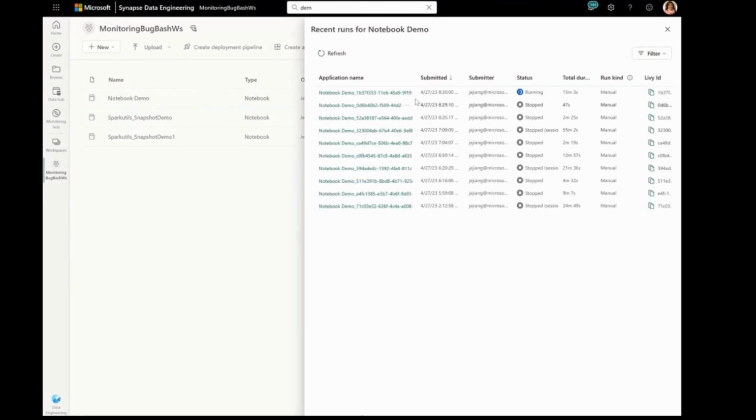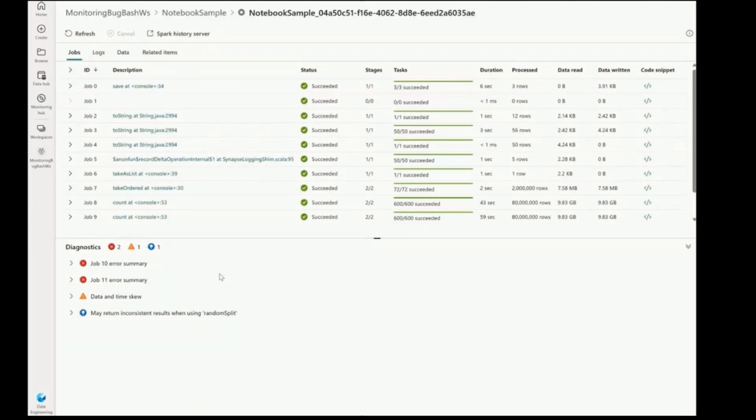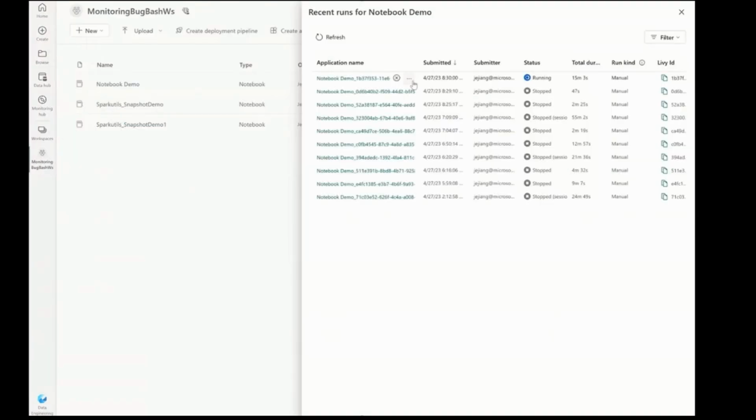In conclusion, the Fabric Monitoring Hub provides a centralized and consistent experience. The Spark application detail view offers Spark-specific monitoring capabilities, and the recent runs feature allows you to navigate through historical activities related to a specific item.